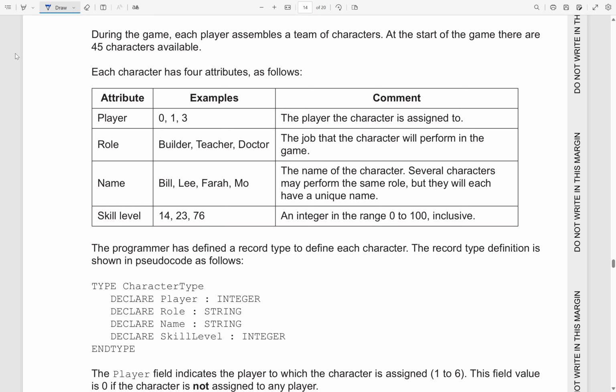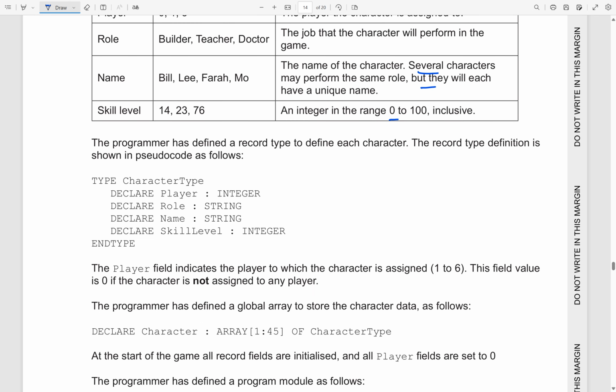So actually, here they do give important information. Several characters may perform the same role, however they're all going to have a unique name. Then skill level, that's an integer in the range 0 to 100 inclusive. The program has defined a record type to define each character. The record type definition is shown in pseudocode as follows.